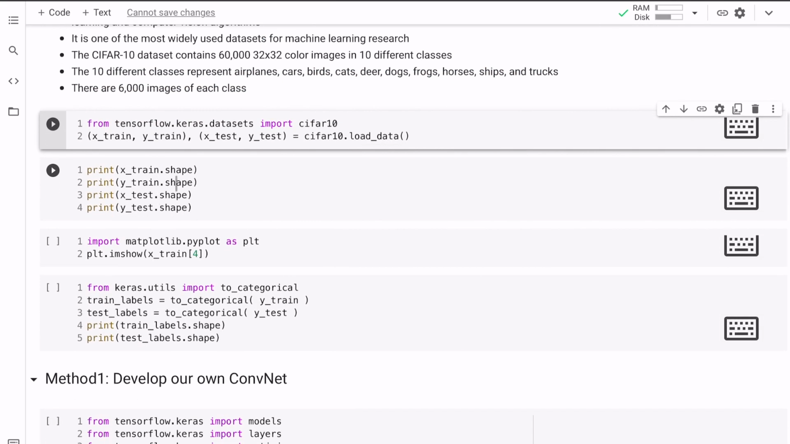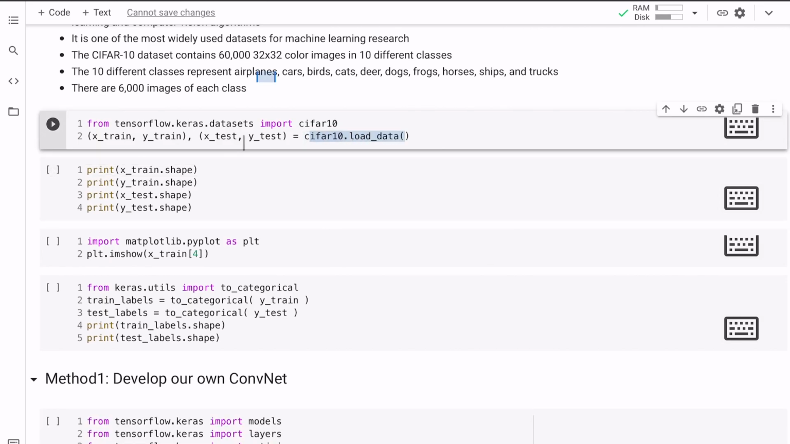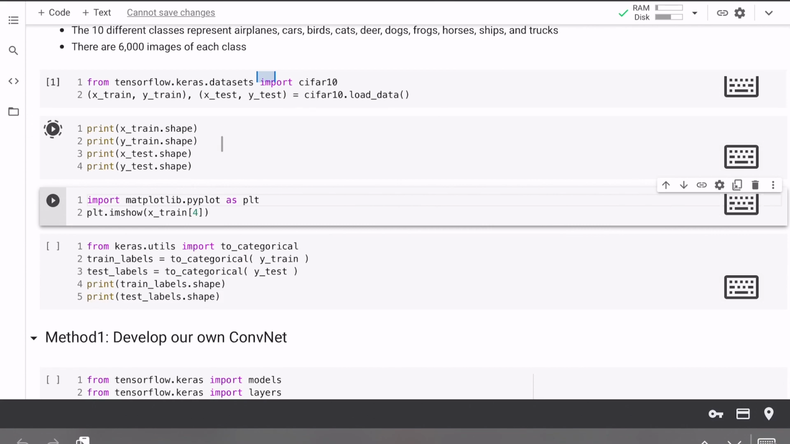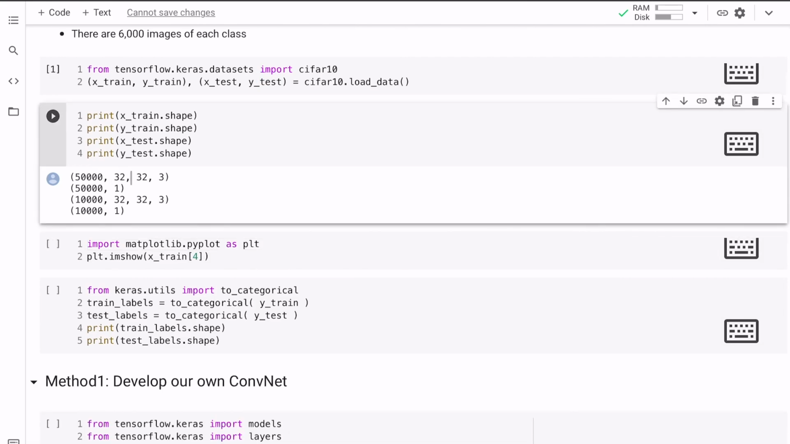So to download this dataset into memory, it's pretty easy. All I have to do is from tensorflow.keras.datasets import cifar10, and then do cifar10.load_data. And this gives me the dataset in 4 different NumPy arrays: Xtrain, Ytrain, Xtest, and Ytest. So if we visualize this, Xtrain is 50,000 images, 32 by 32 each, color images, and Ytrain is 50,000 labels.